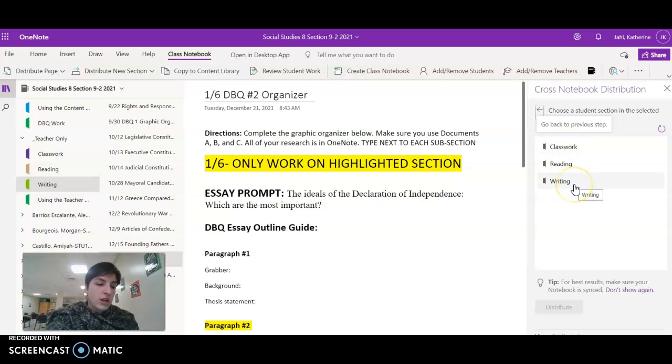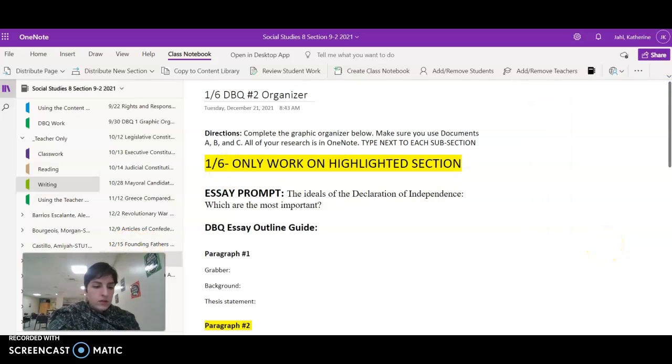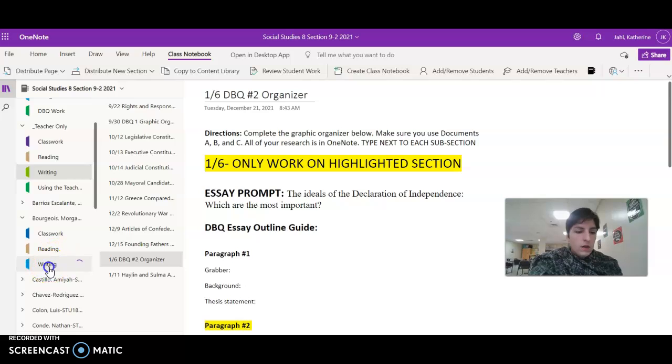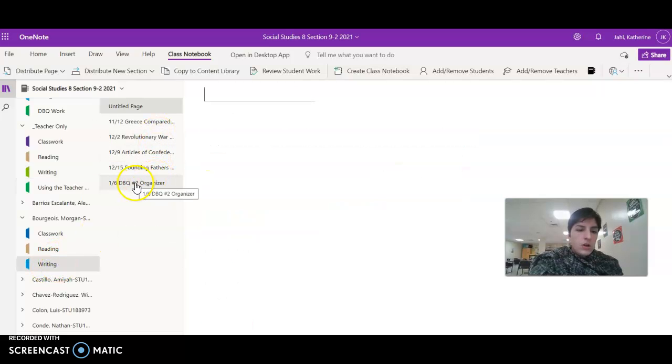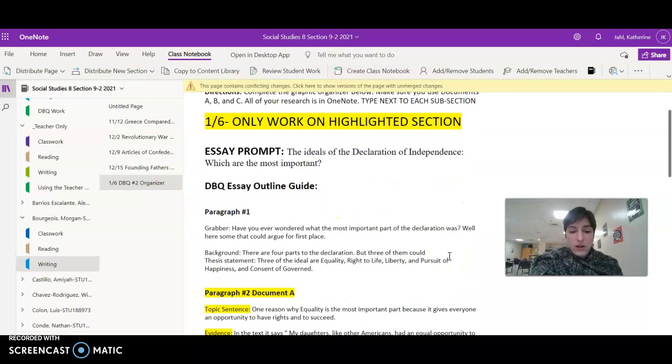And when I click Next, it's going to ask me where do I want to put it. And this one originated in my writing tab, so I want to assign it to their writing tab. So I click Writing, and then I click Distribute. And it takes a little time, it loads, but then it shows up in everybody's folder. So if you look at a student's folder, I'll just pick this student, Morgan, and click on Writing. She has the DBQ2 organizer here. And I assigned this, as you can see, 1-6. I assigned it a few days ago.